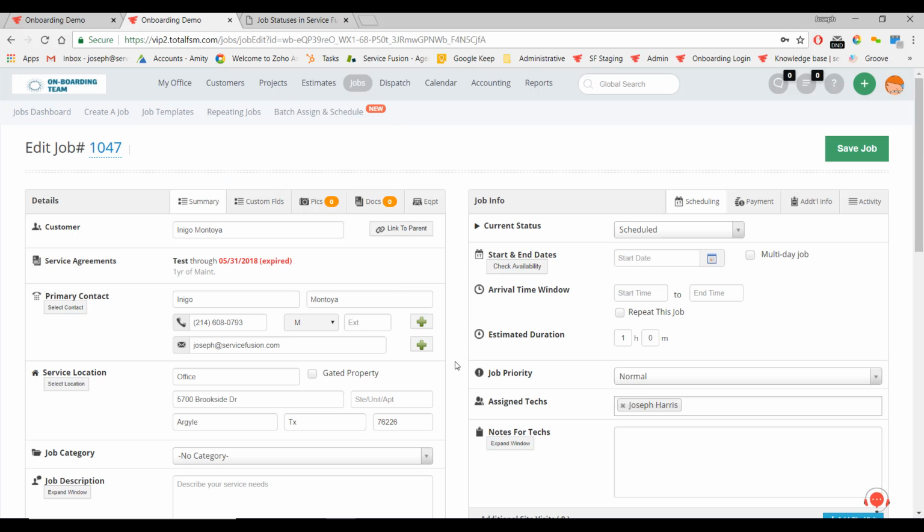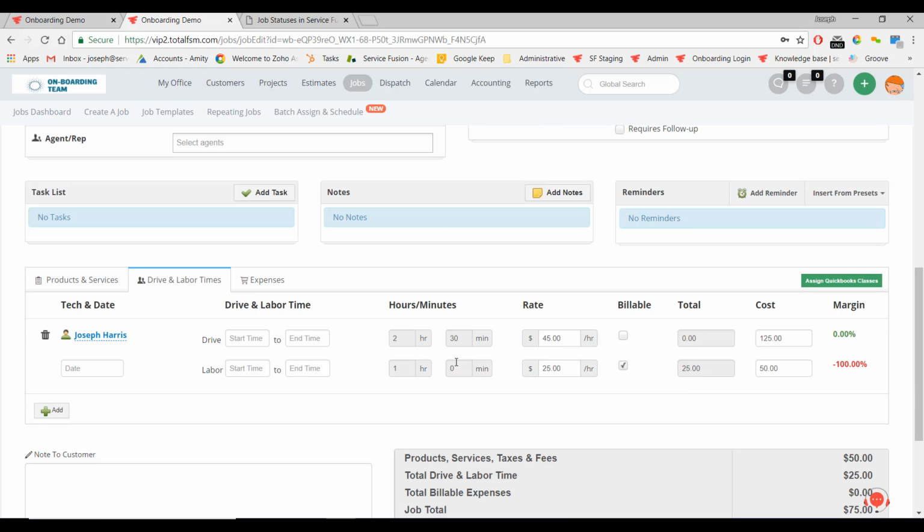This is a job that I already have open in the system that has a little bit of time already logged on it for me. I put 2 hours for drive time, 2.5 hours for drive time, 1 hour for labor time. If your technician goes out and correctly does the statuses that we just looked at, this time will be automatically logged here, and you can either from the mobile app or from the back office determine if you want that to be billable to your customer or not.